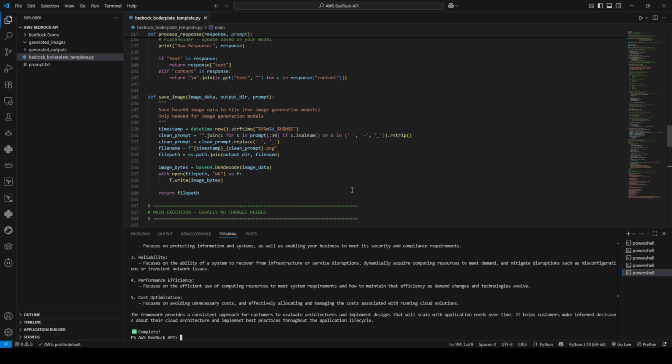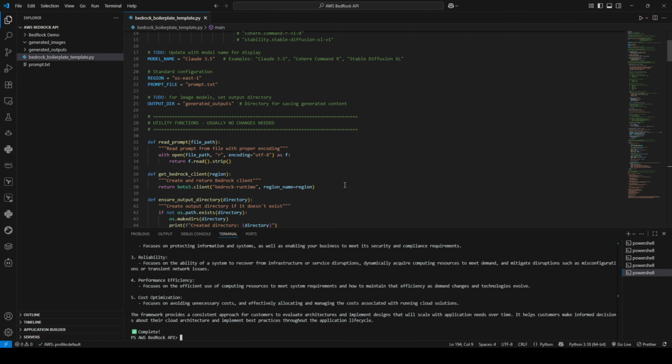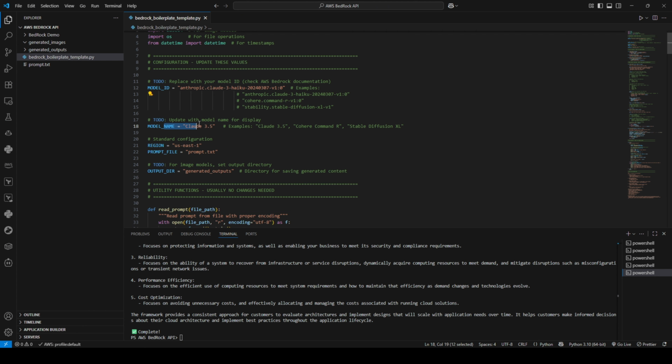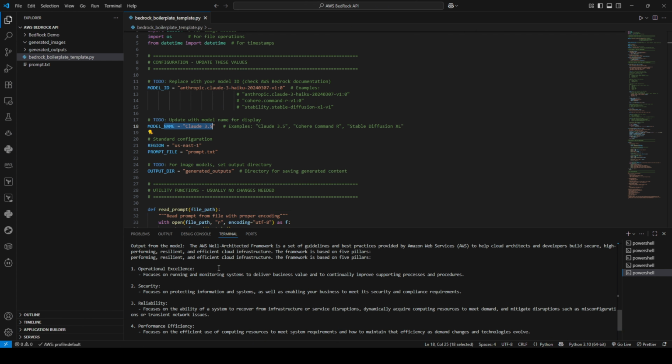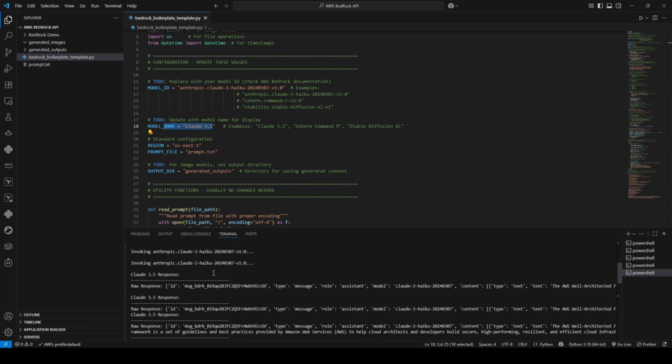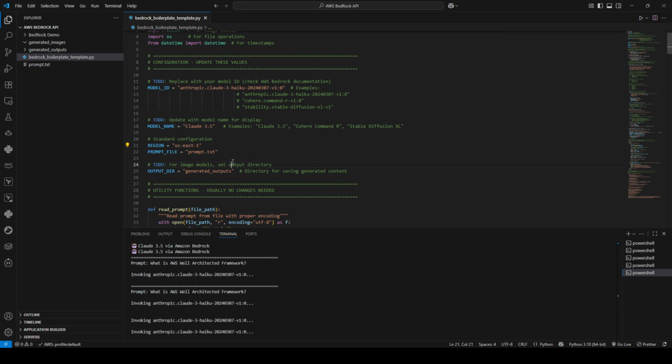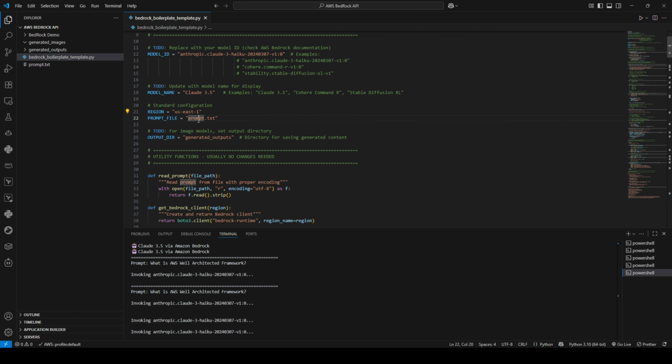Let's revisit this again so that we understand what we did. First of all, we made a change here. We added the model ID, and then we added the model name here so that we can see this information, which we displayed in the console, about what exactly is happening. The region parameter is already provided. In case you are using a different region, you can change that. The prompt is coming from the prompt file.